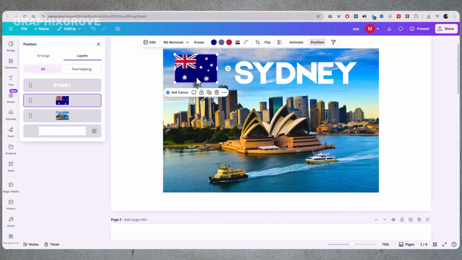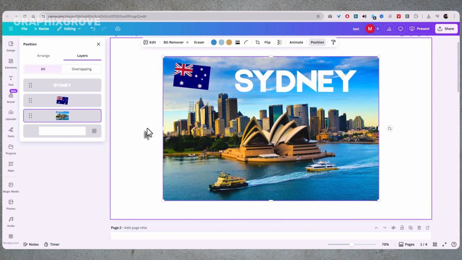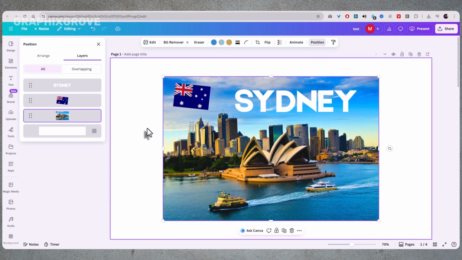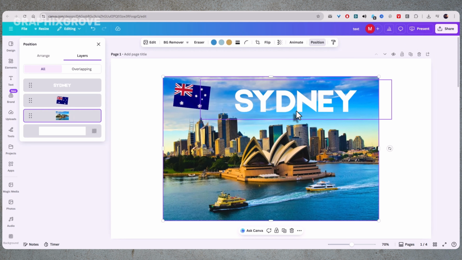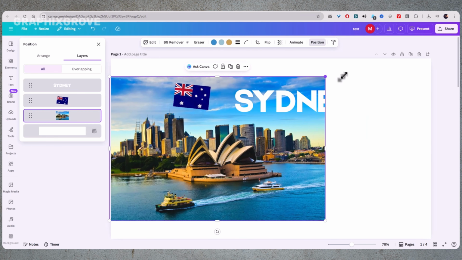Now, when an element hides behind another, there's no need to panic. With a quick right-click or shortcut, the layout stays perfectly under control. Canva's Layers tool makes it simple to decide exactly what shows in front every single time.